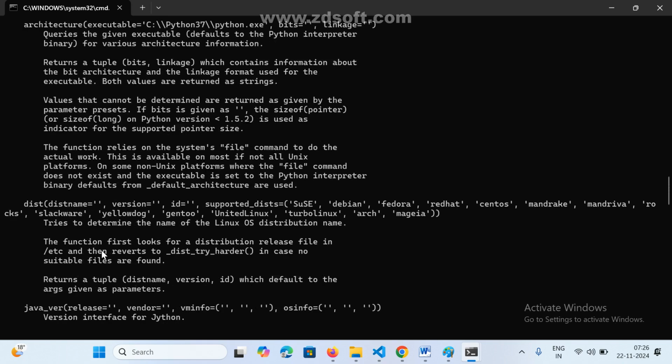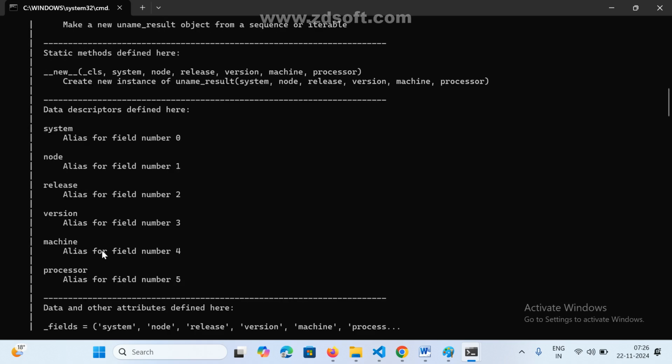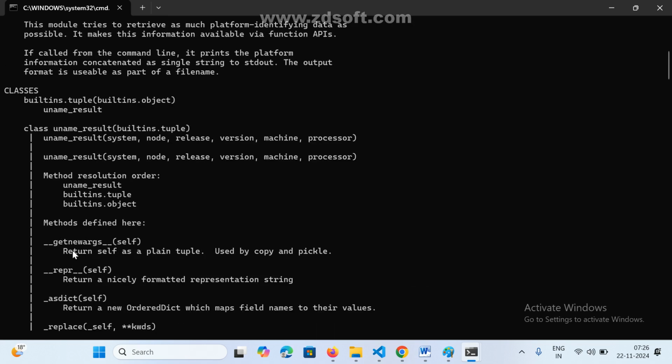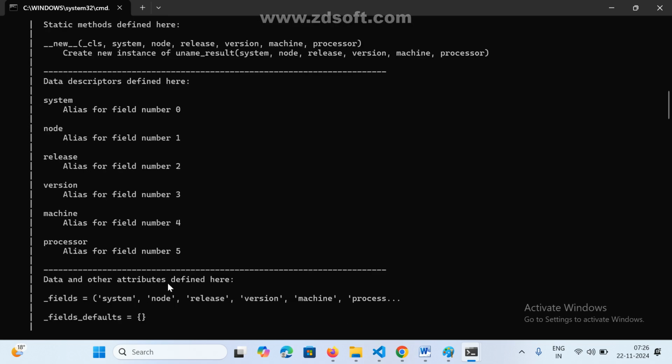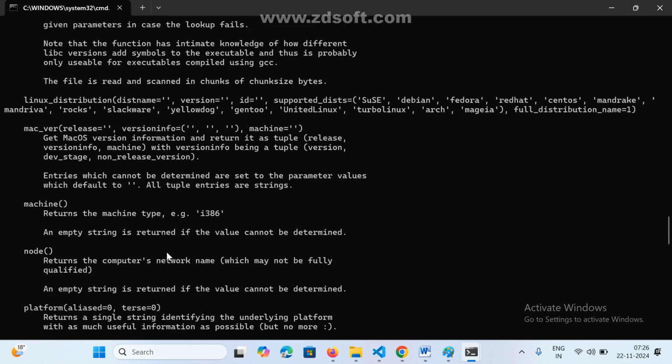So function means we need to use those brackets. These all are variables: system, node, release, version. These are only variables. And functions, these all are the functions. There is a heading, see here, functions. These all are the functions.